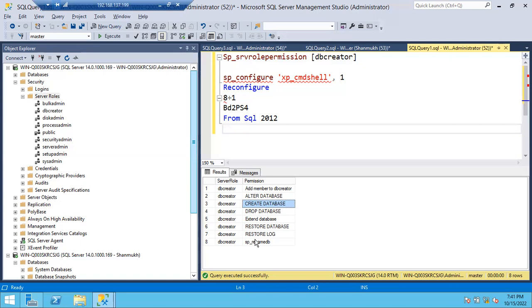So that's why I can create my own server role. In that server role I can add some permissions from the DB creator role, some from the disk admin role, some from the setup admin role, some from the system admin role, or some other permissions like this. I can group together a server role that contains mixed permissions, guys. Whatever permissions I want, I can add to the server role. If I don't want those permissions, I can remove them from the server role. That's why this is called a customized server role.